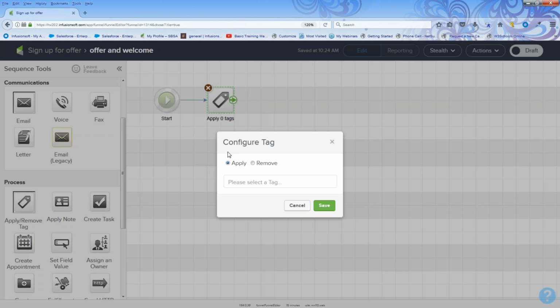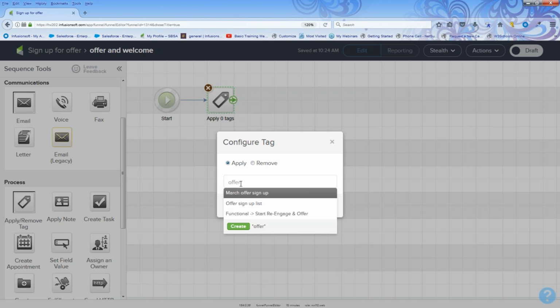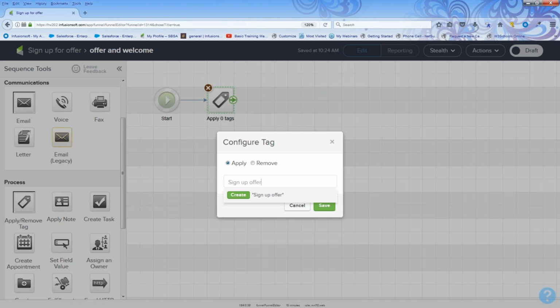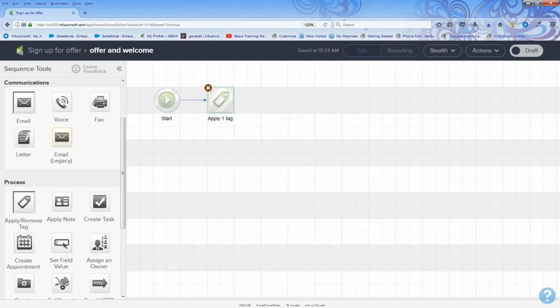I want to apply a tag, but you can also remove tags too. And the tag I want to apply is offer sign up. I already have the tag created, so I'm going to make a brand new tag. Sign up offer, create tag, hit save. I want to make a new tag so you can see that it really works, and that I didn't preset it up for you. Now the tag is green.